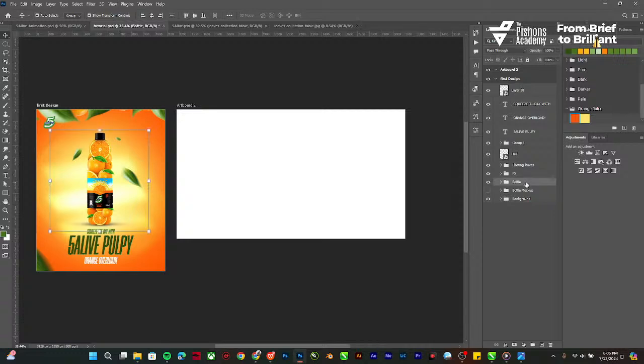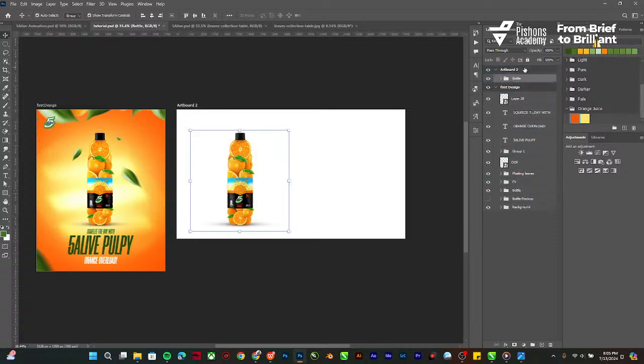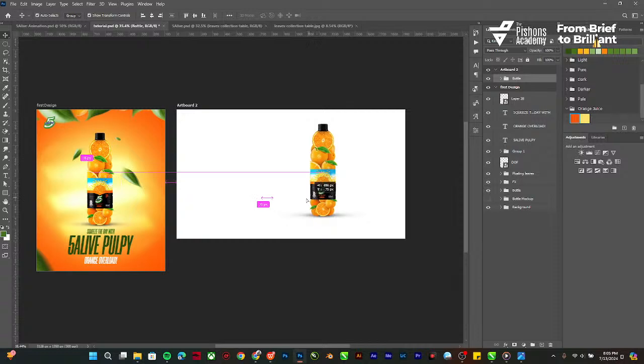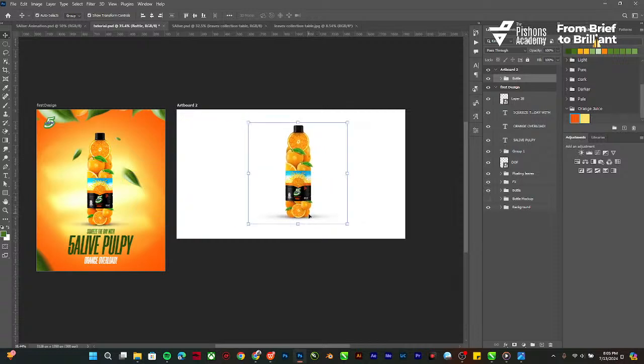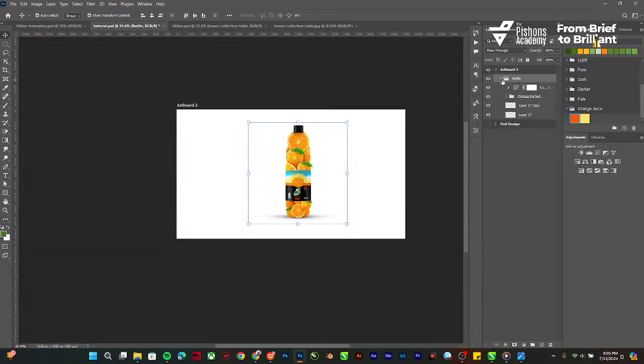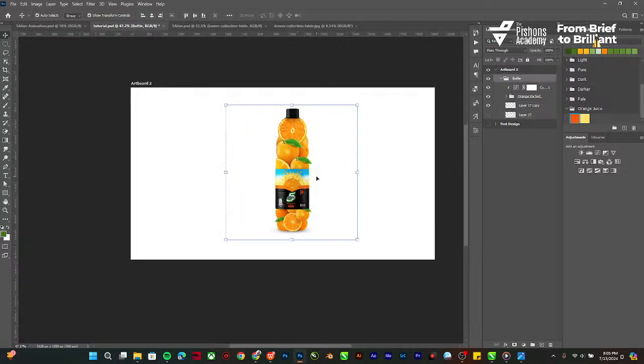Then let's ungroup this, and what we need is just our bottle. Don't forget, that's why we named it. You can Control C, or you can Alt and drag it into this artboard too. So it's going to immediately come here. So you can see what we have here. This is a place for you to start a new design. I'm going to hide the first design, and then take out our shadow, because we don't need this shadow again. We want the shadow elsewhere.